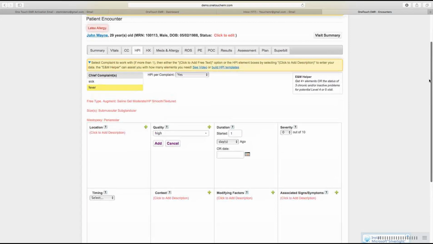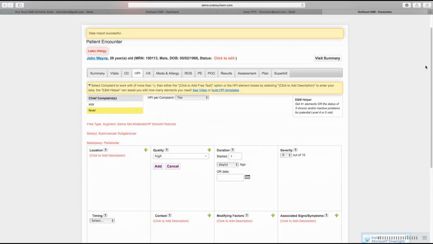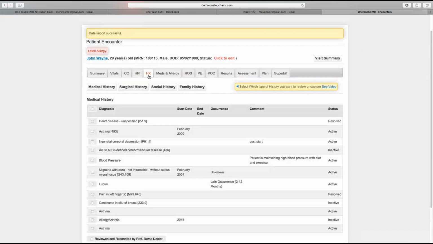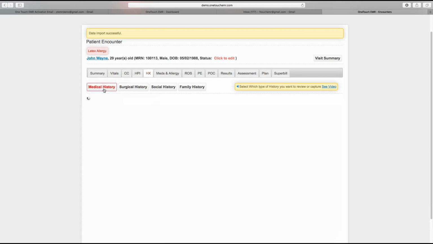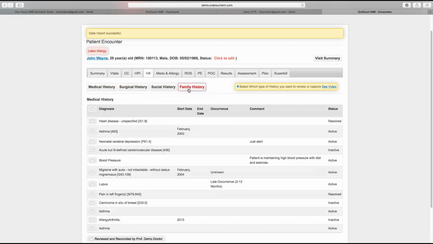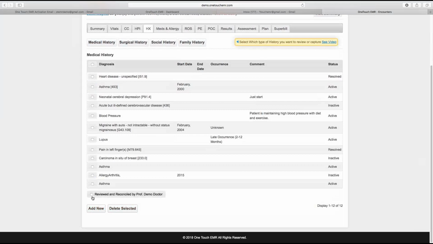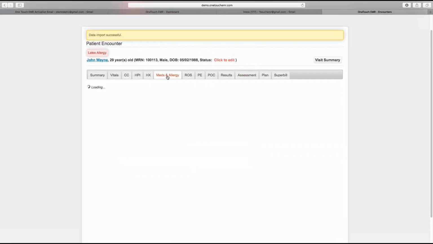We'll actually demonstrate the Dragon Medical plugin in a different tutorial. The history, meds, and allergies will always be present unless you opt to have them removed from a note. From here, you can quickly review their medical, surgical, social, and family histories, and make any additional changes by either selecting Reviewed and Reconciled, or adding or deleting a specific condition. Same thing with their meds and allergies.